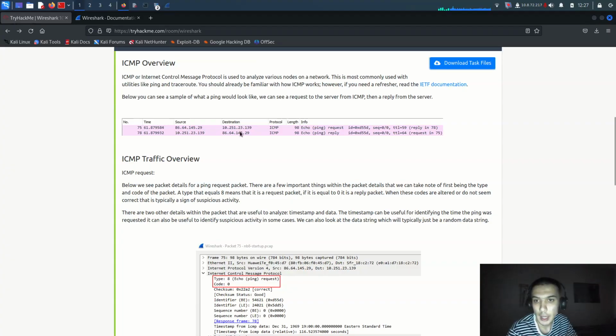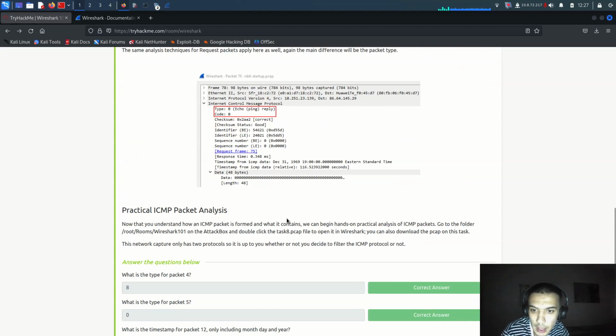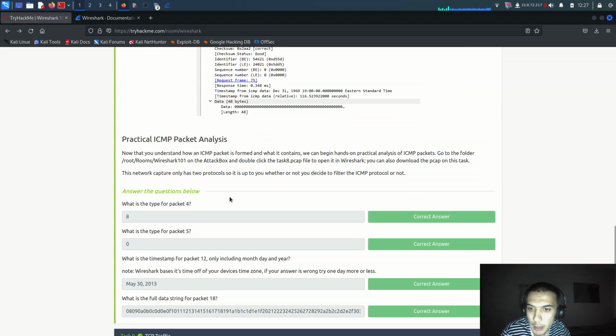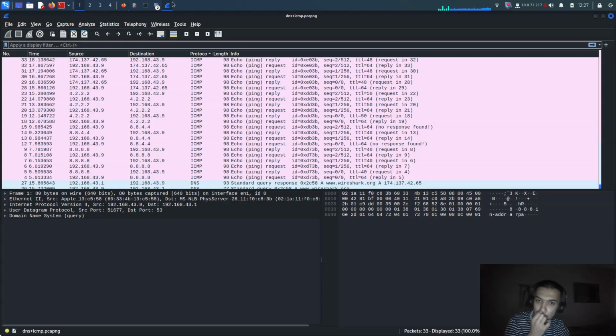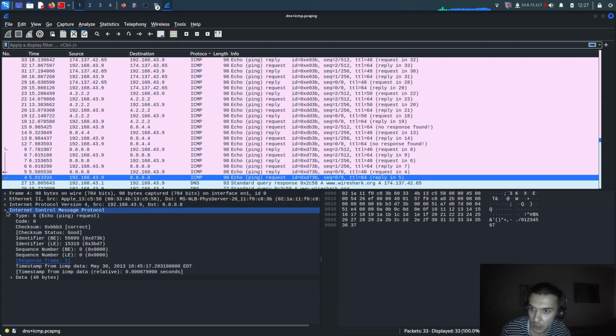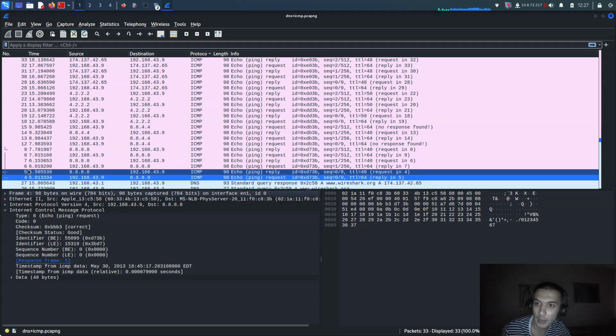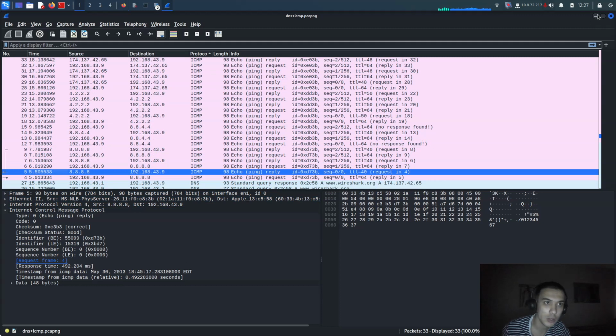So let me go to ICMP traffic overview, ICMP requests, and ICMP reply. Alright, let me check this. What is the type of packet 4? Alright, let me go to packet 4. There's the Internet Control Message Protocol, so the type is equal to 8. This was easy, I know about it. So let me go to packet 5 and its type is equal to 0.